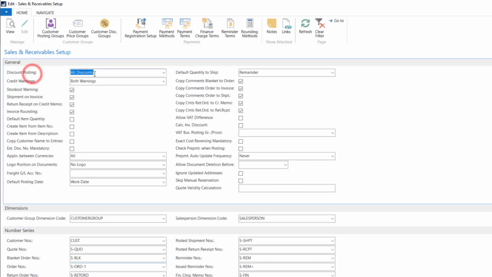Discount posting. With this field, we tell the system how to deal with different discounts, should it use different accounts in the settings and in the postings, and these settings can be found in general posting settings.